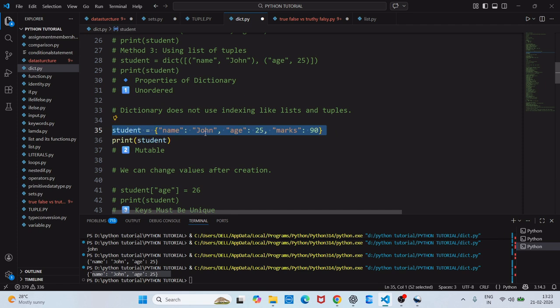Student equal to name John, age 25, marks 90, print student. You will get the value as it is, whatever is present in the dictionary. So what it says is, it's mutable. Mutable means it can be changed. We can change the value after creation.